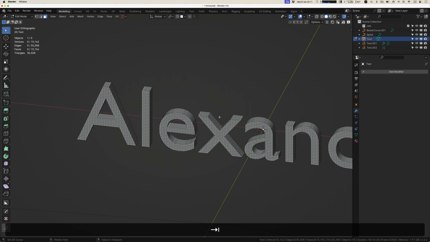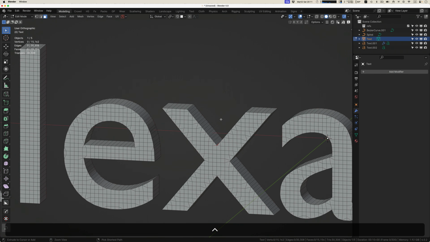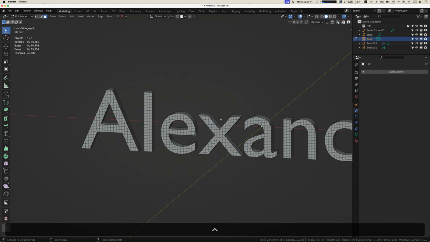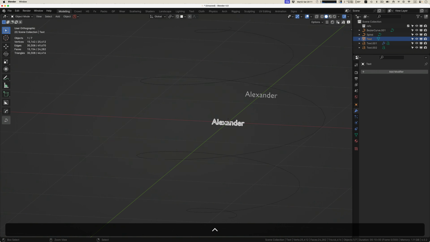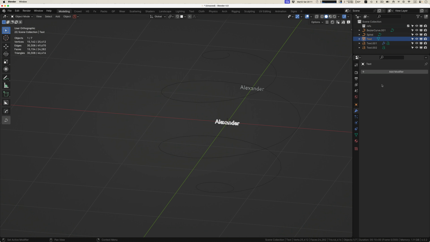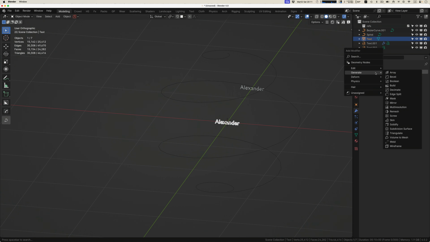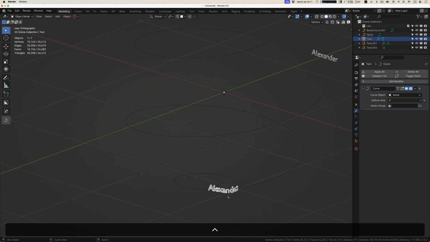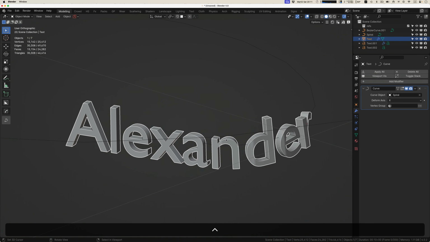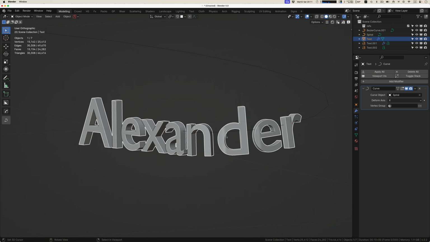And if I tab in now, you see I've got a much better mesh result. It's a bit dense, but that's fine for what we want. So let's tab out of that. And now let's add our deform curve. There you go. And the curve object will be the spiral, and bang, it does the same. And the deformation looks better.